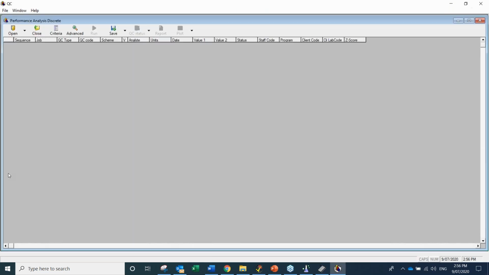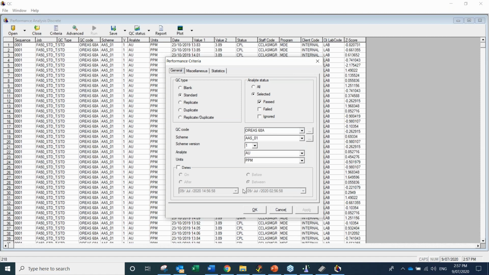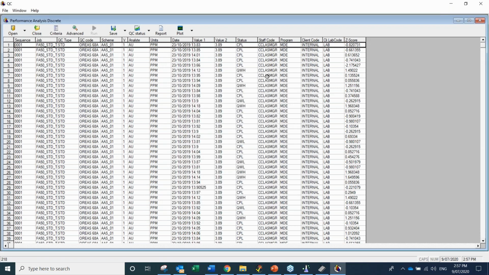QC, which stands for QC analysis. From the QC history database or table, I now have the option to choose my QC type and my standard. I select my standard, my scheme, and then apply. From this date to this date, I now have 218 samples or readings for this standard. This is the result.